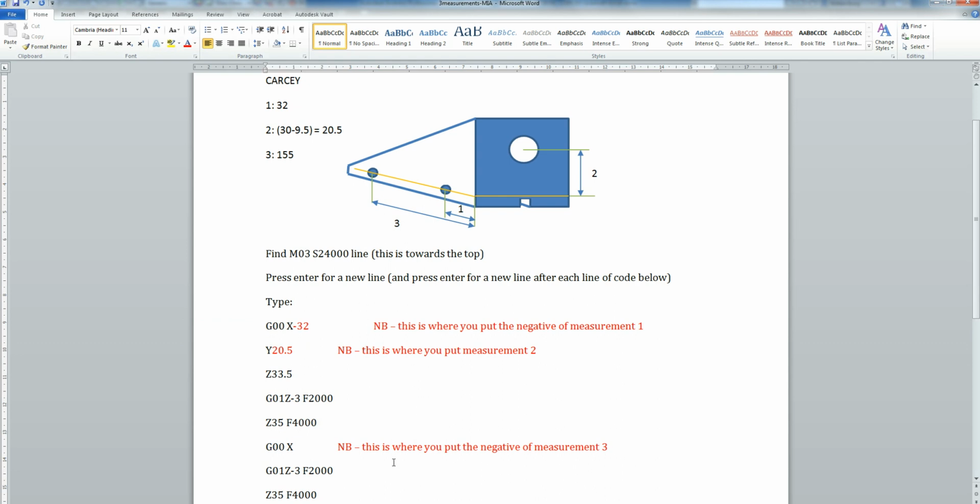And the last thing I've got to change is this one down here, G00X something. I've got to put the negative of measurement 3 in. Now measurement 3 for me was 155, so I type in X minus 155. I'll highlight that in red as well. And done. That's all you've got to do, machinists, to put your axle holes in. Once you've written that G-code, that should hopefully drill the holes in the right spots.